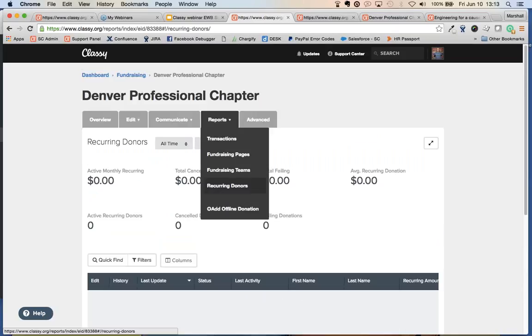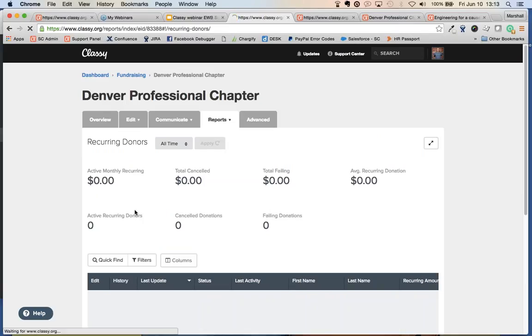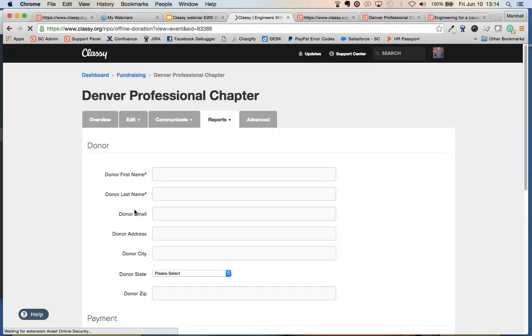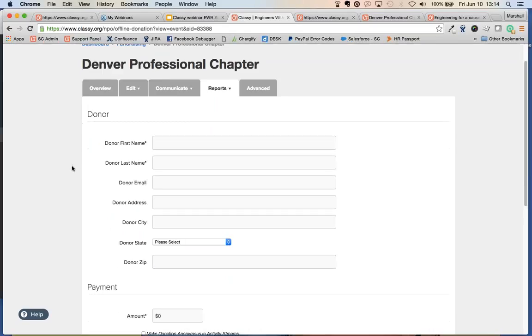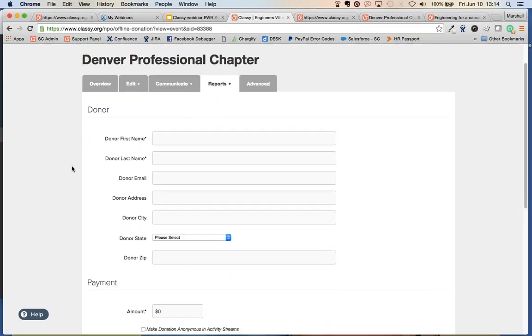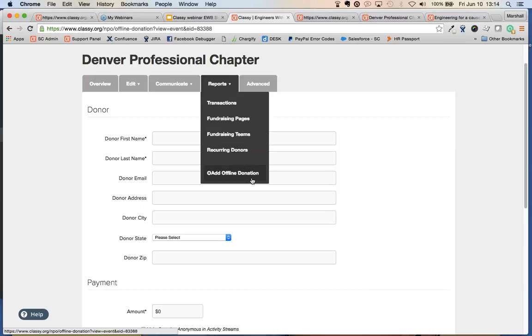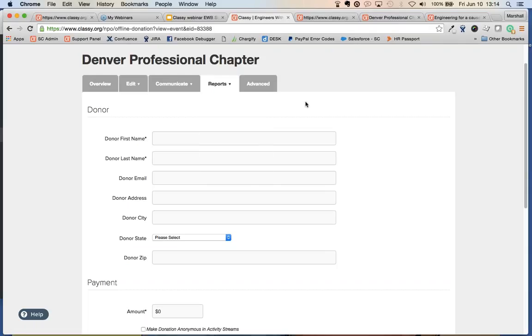And then the last thing here under the reports column, if you do end up collecting any actual physical donations like checks or cash, you can add those as offline donations here. And is this something you envision the chapters doing, Ashley? Good question, Marshall. Actually, we are not using that functionality of Classy for offline donations. We're going to still handle all of that for our chapters at HQ. Excellent. So there's your direction. You can disregard the offline donation functionality.